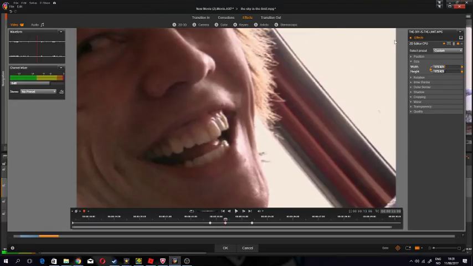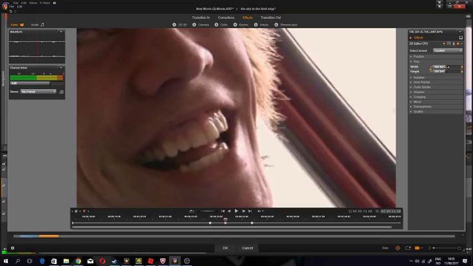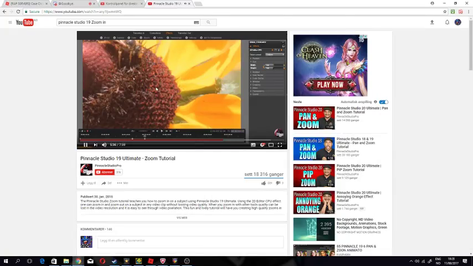and it looks all nasty. So this is really great using 2D, 3D CPU.